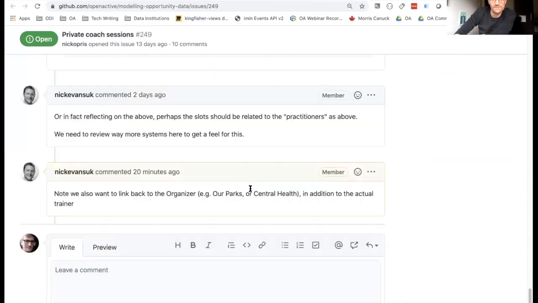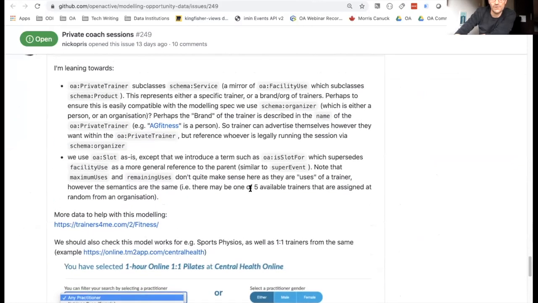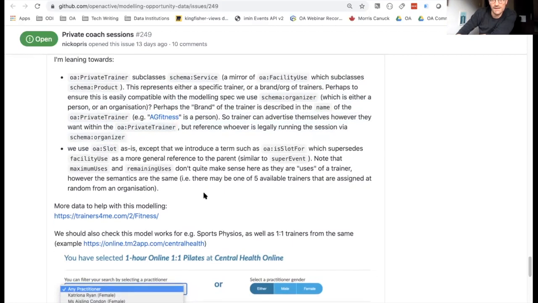I think the last proposal was from Nick Evans. Let's see here. Yes. The scheduling information is in slot, with a slightly broadened term allowing the slot to point at a person as well as a facility use. And then some considerations about how you model the trainer and the extent to which they are representatives of a brand and the extent to which they're a private individual. That seemed sensible to me.